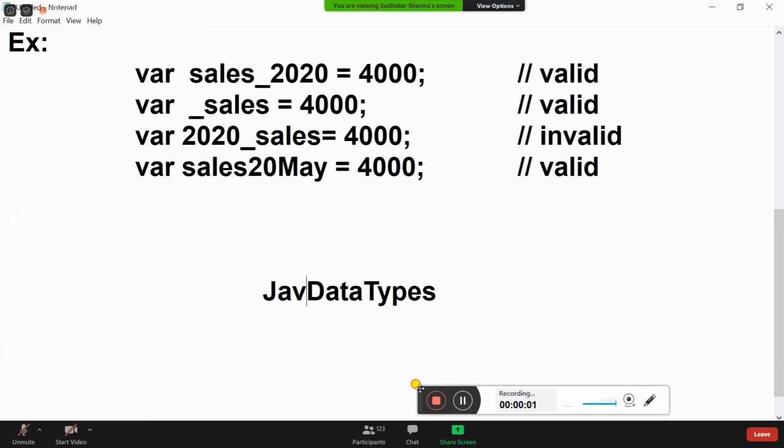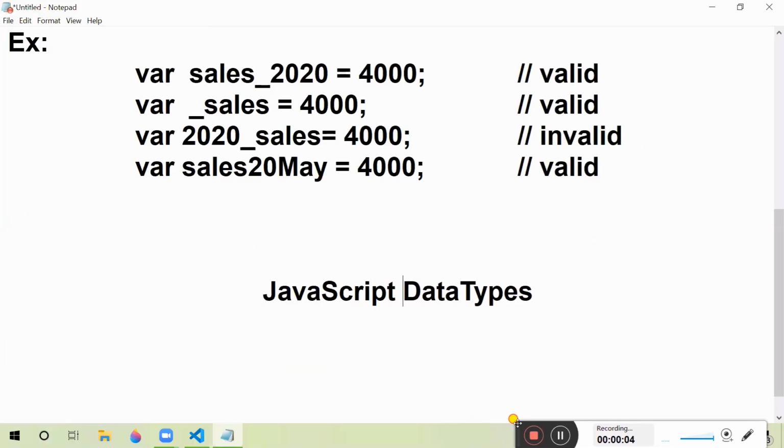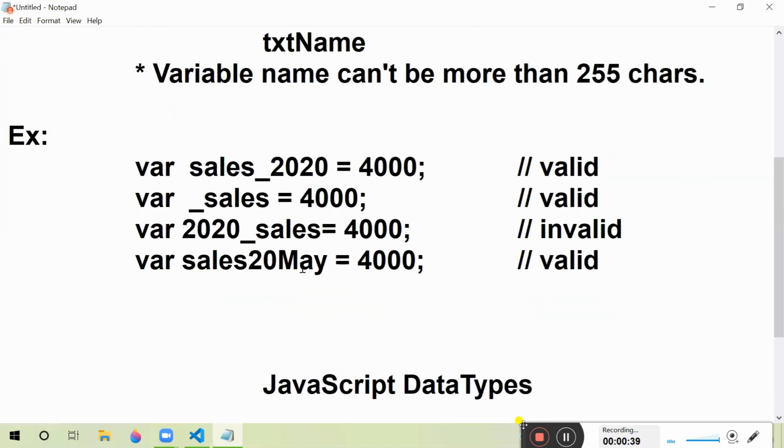JavaScript, JavaScript data types. JavaScript variables and JavaScript data types. So first point is clear. That is how to declare variables and what are the various keywords we have to use for variables, depending on the situation. And what are the rules for naming variables? These are all the rules.